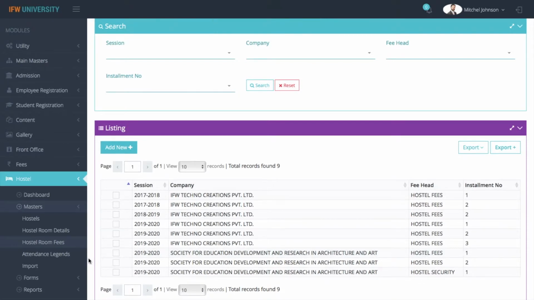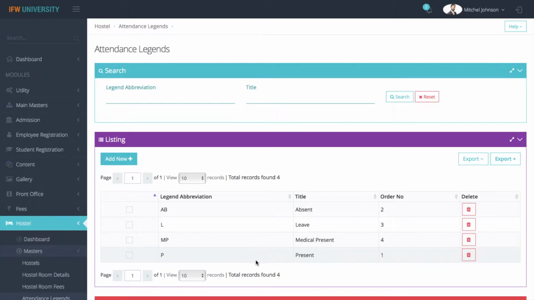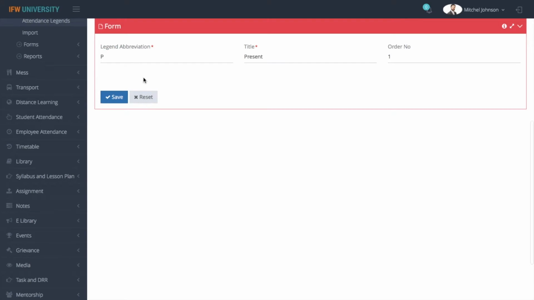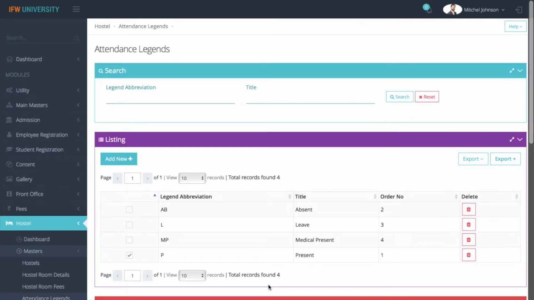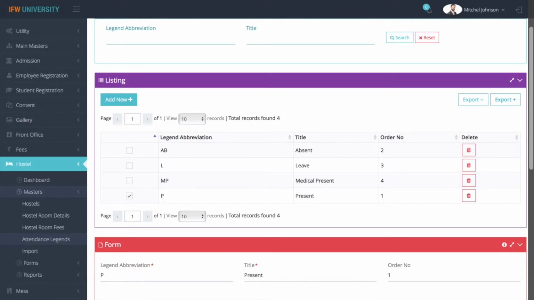If you wish to take the attendance for the hostel and you want to create your own legends, you can do so. Like P is marked for present, L is marked for leave, AB is marked for absent. So you have to define them like this. The legend name, abbreviation, it is allowed up till 2 characters, the title and the order number. So this is how you can create your attendance legends for hostel attendance.